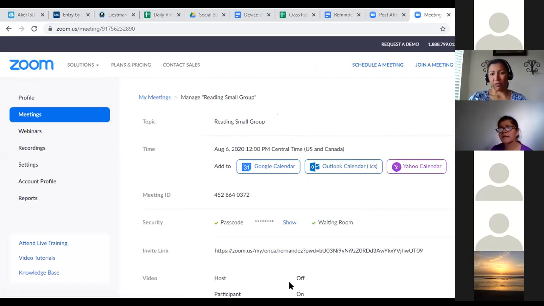So if you had, like for me, I set up one for my reading small group and I send it and I share it with my parents and I tell them this is the meeting ID, this is the password. If I have a meeting tomorrow, it's going to change my password. So I have to make sure that I go back and I change it to that 8/6/2020 so that the parents don't have problems going in.